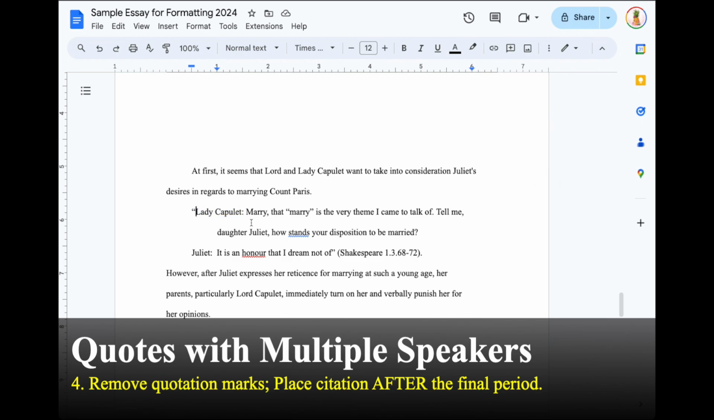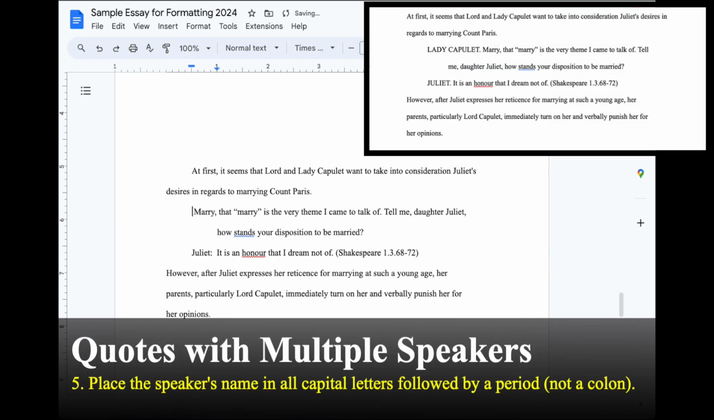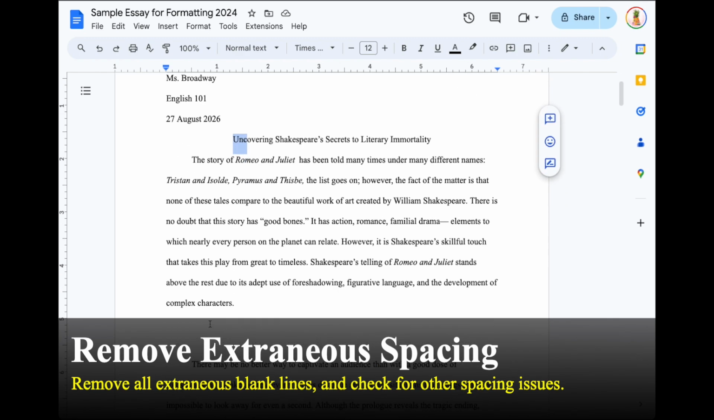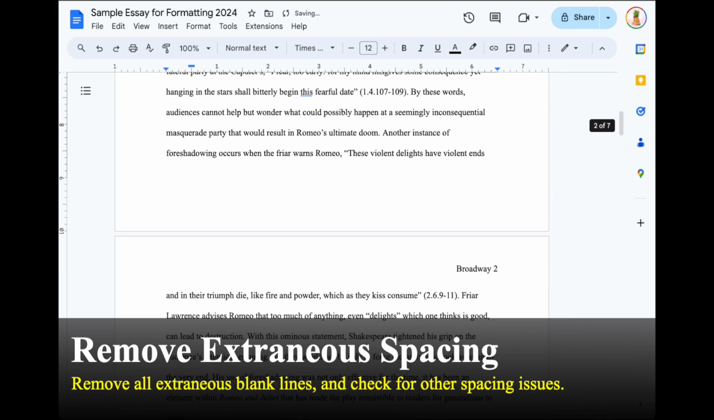Okay. Again, since this is its own paragraph, I remove the quotation marks. I'm going to put the period next to the quote, not after the citation. Okay, and here's the last thing I do with quotes that are multiple speakers. I'm going to put the name of the speaker in all caps with a period at the end. You can see up in the top corner exactly what it should look like when I am done. And that is quotes with multiple speakers. All right, continuing on, I'm just going to go through and remove any extraneous spacing. You can see that a lot of my paragraphs, between each paragraph, I have a lot of blank lines.